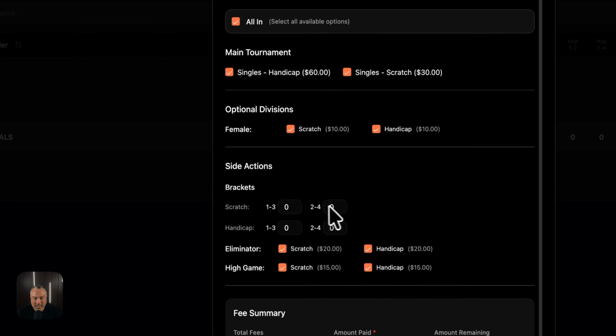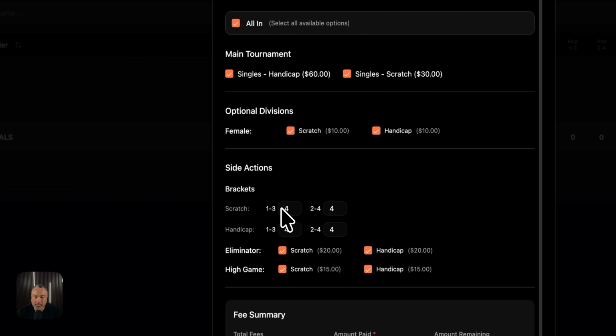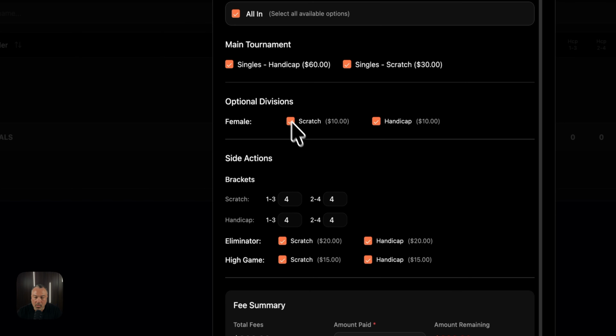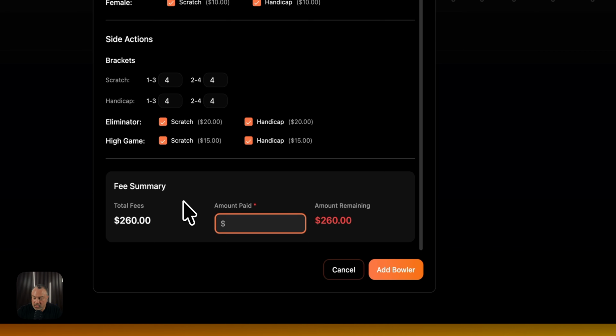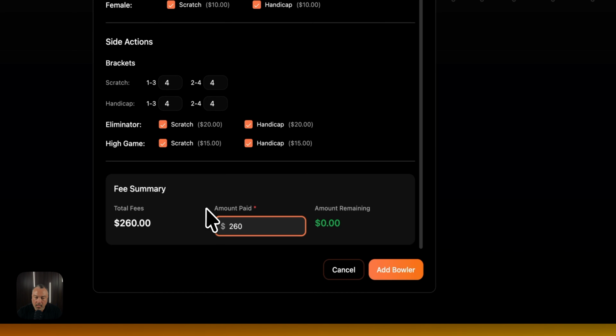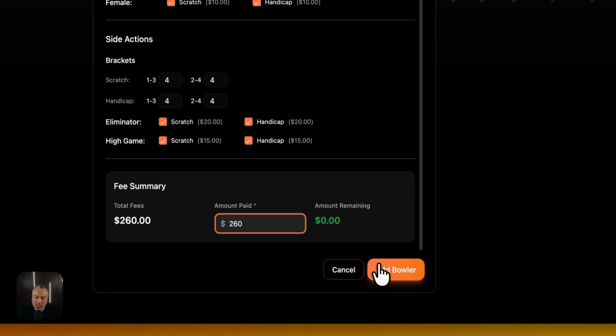The one caveat is that you'll still have to choose the amount of brackets that that person wants to get into for each set. So let's just say that Alexander wants to get into 4 brackets for each set, games 1 through 3 and 2 through 4 for both scratch and handicap. And then we'll go ahead and enter the fee amount paid. So as you can see down here, you've got $260. And now the amount remaining due is 0. So go ahead and click Add Bowler here.